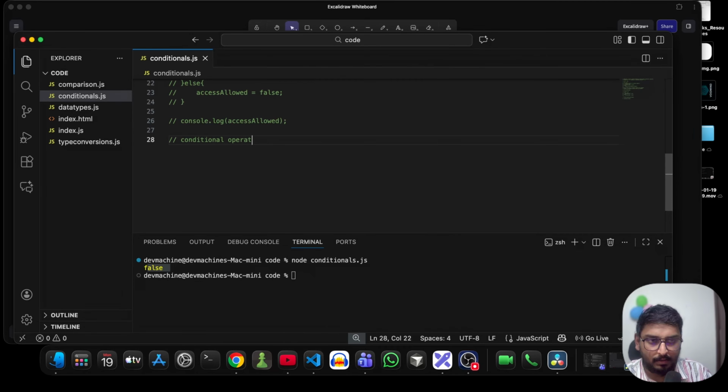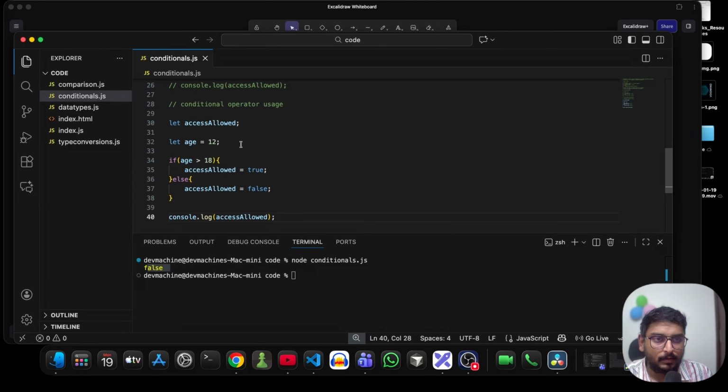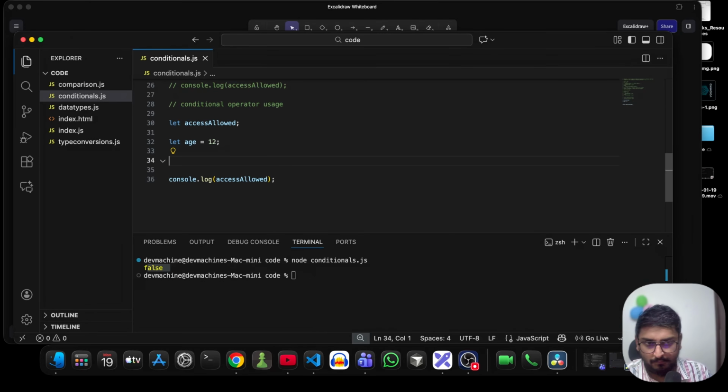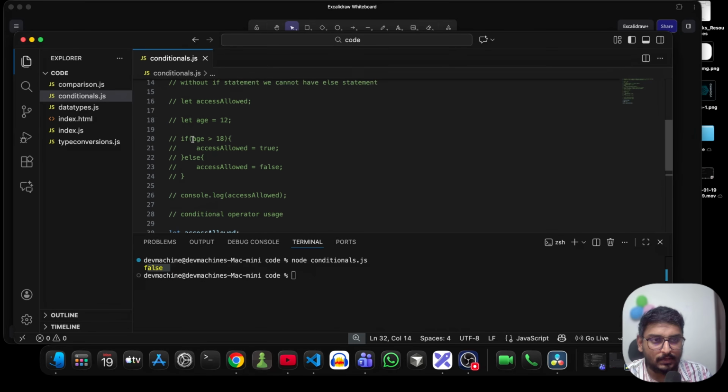Conditional operator usage. Now instead of like this, I'll do one basic thing. So I don't use the if statement. But if you can clearly observe, the condition that I have used is if age greater than 18. This is the condition that I have used. Remember it.